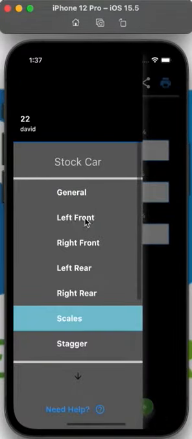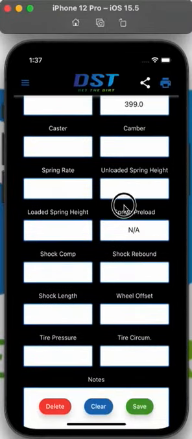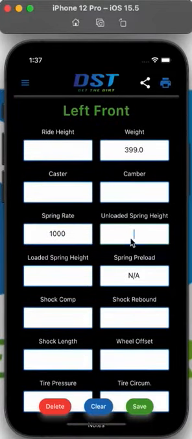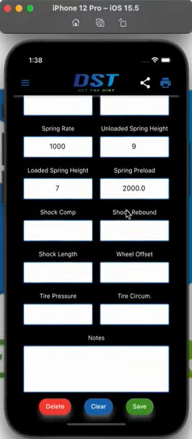And then one last thing that I want to cover is spring preload. So let's say you have a 1,000 pound spring in the left front, and let's say the base height is, we'll do 9 inches. And let's say you measure your height with the weight of the car on there, type 7, it'll automatically calculate your spring preload. So pretty cool.